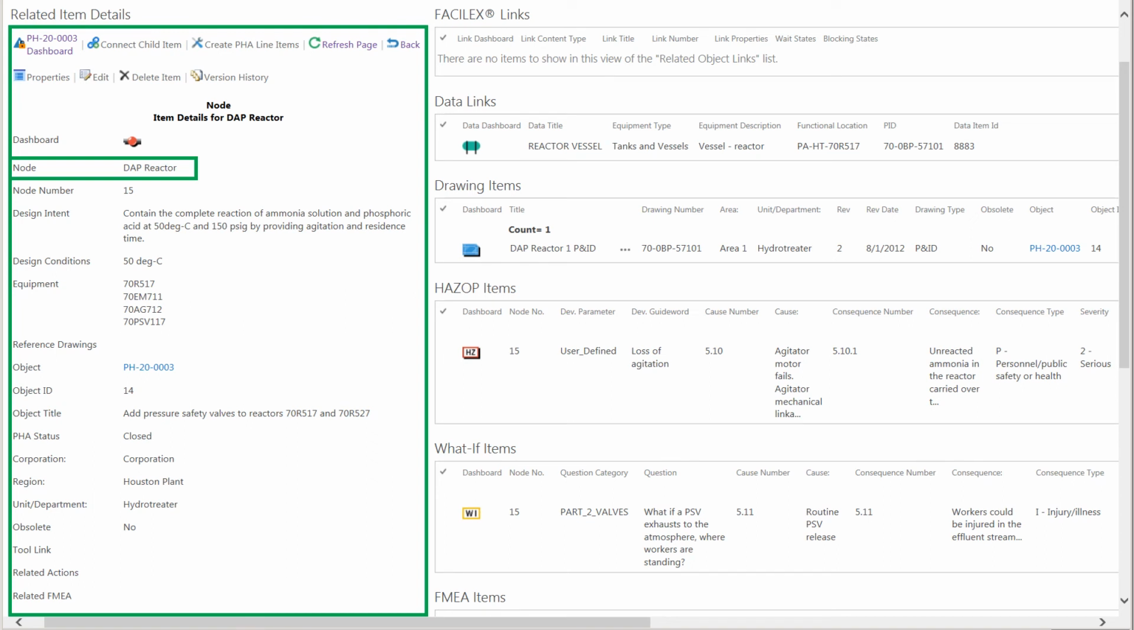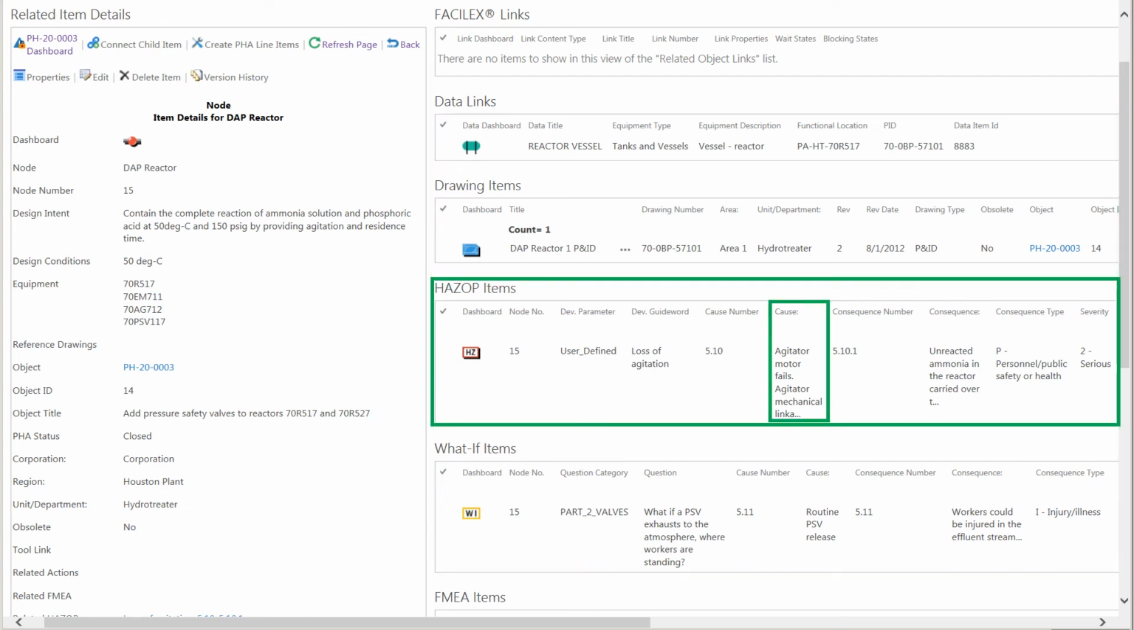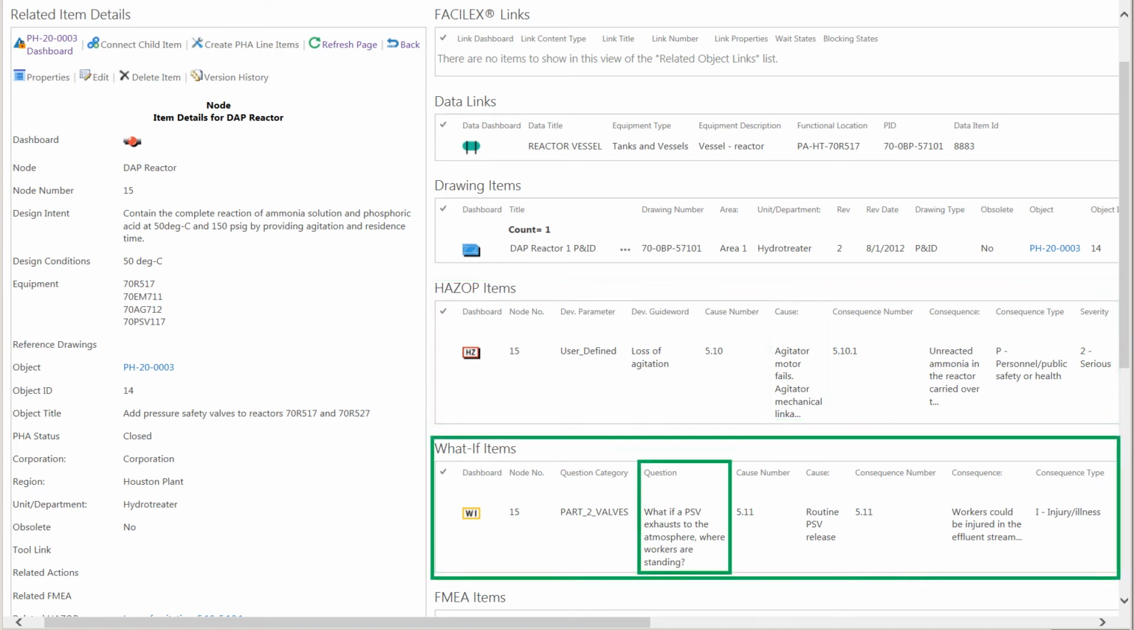I'm now looking at the PHA data for the specific node. Just like before, all the data describing the node is on the left, and all the places where the node appears are on the right. There is one HAZOP line item related to the node, something about loss of agitation. There is a what if here as well, called what if a PSV exhausts to the atmosphere where workers are standing? Bingo. That's exactly what happened.